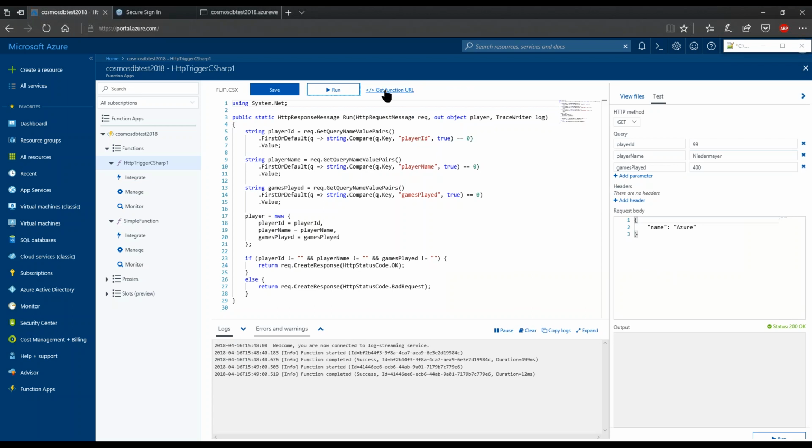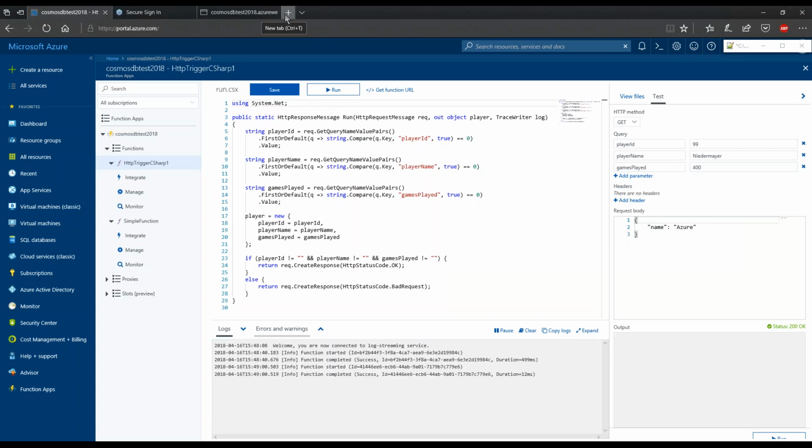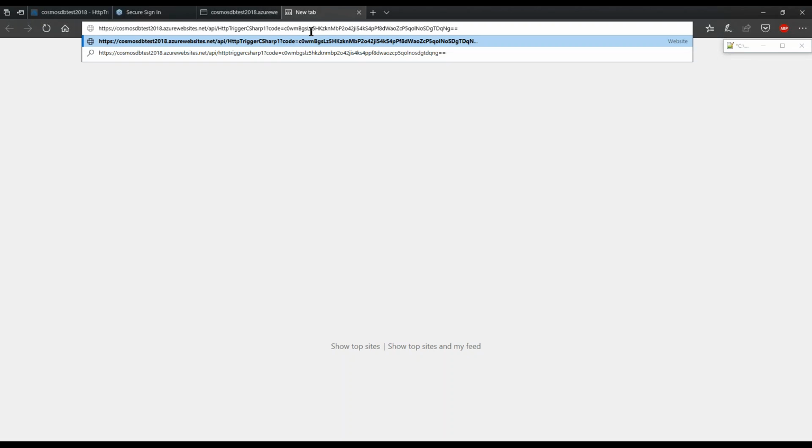Before that, let me also show you the URL-based approach as well. If I click on this one, I can obtain the URL, give it to some developer, and that developer can utilize this URL as a service URL in any type of application, like in Node.js, jQuery, Angular.js, C#, Java, PHP, etc., and so on. And here I can use player ID equals whatever, player name equals whatever, games played equals whatever.